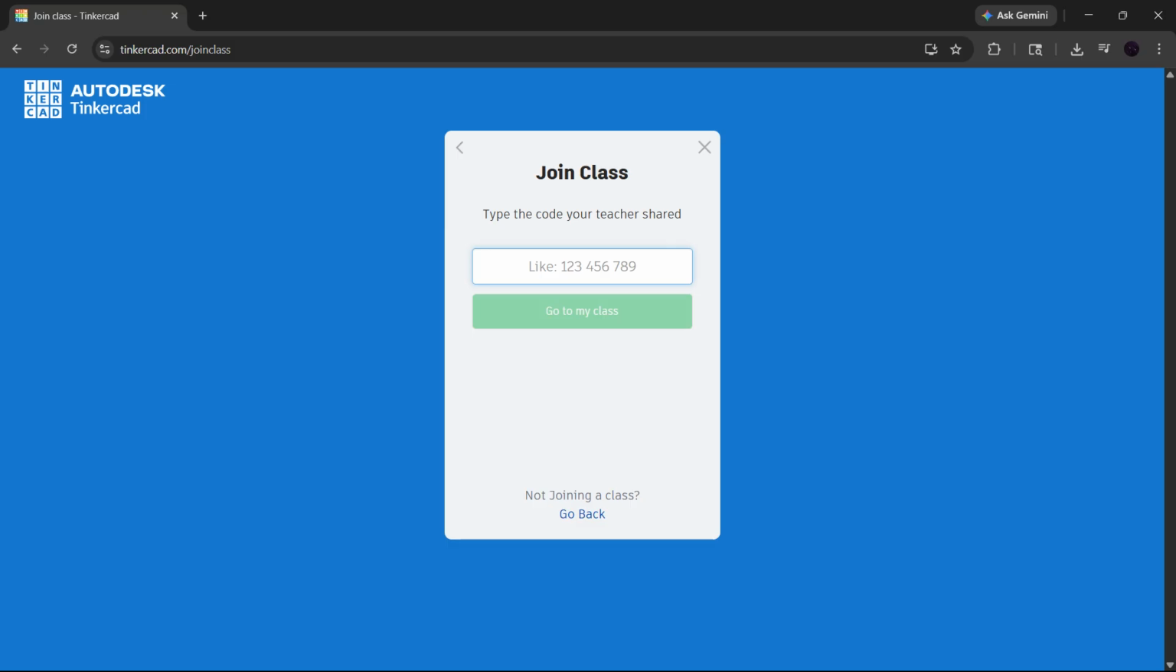If something is not working, don't worry. There are a few quick fixes you can try. If the class code is not accepted, double-check the spelling with your teacher. Sometimes the issue is just a missing letter, extra space, or a code that was copied incorrectly. If you are already logged into a personal Tinkercad account, you may need to sign out first before joining the class. That is because Tinkercad sometimes needs you to enter the student class portal separately. So if the class page is not opening correctly, try logging out and then repeating the join process.